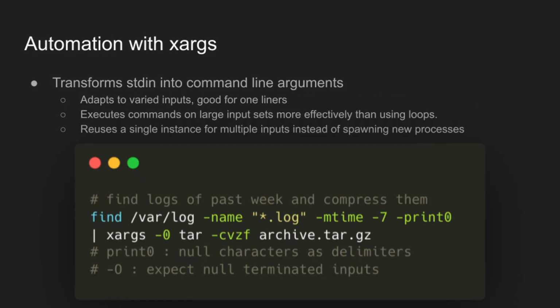This is a bit more complicated than redirection, but if we want to use the output of one command as the command line arguments, not the standard input, but as the command line arguments to another command, we'll use xargs. It has some benefits in that it's less expensive than loops because it doesn't spawn new processes.